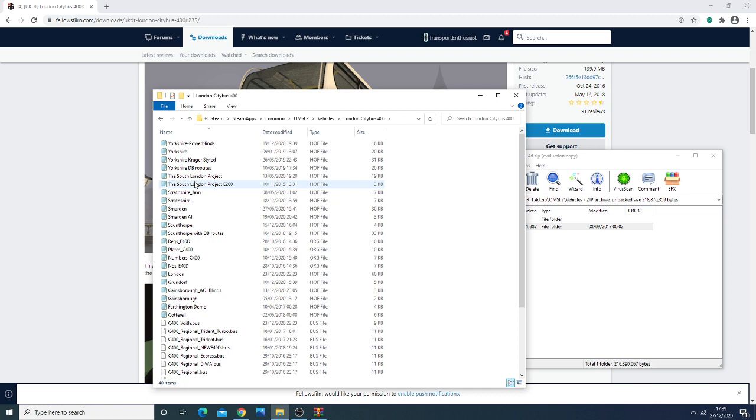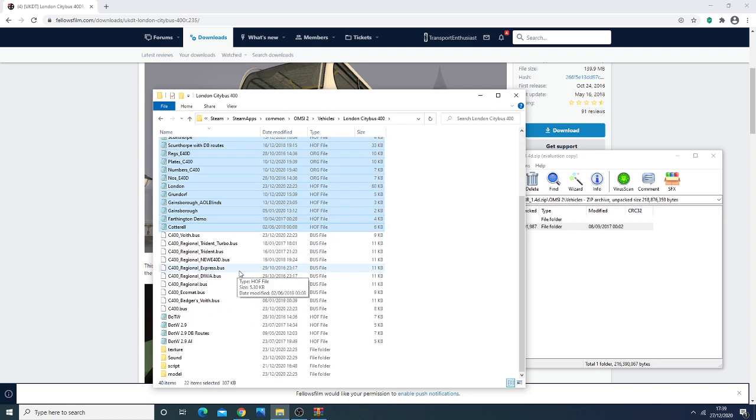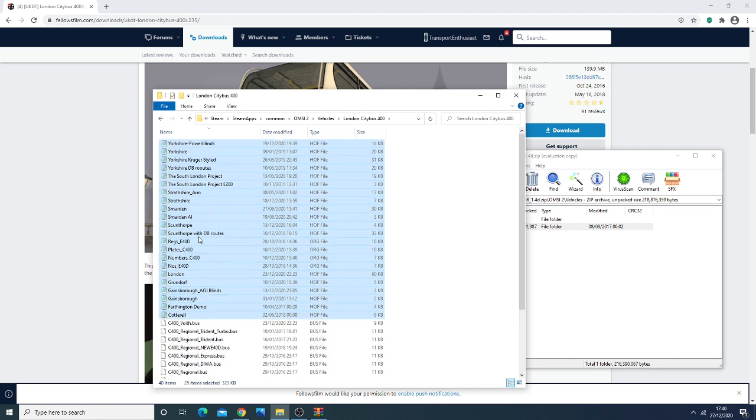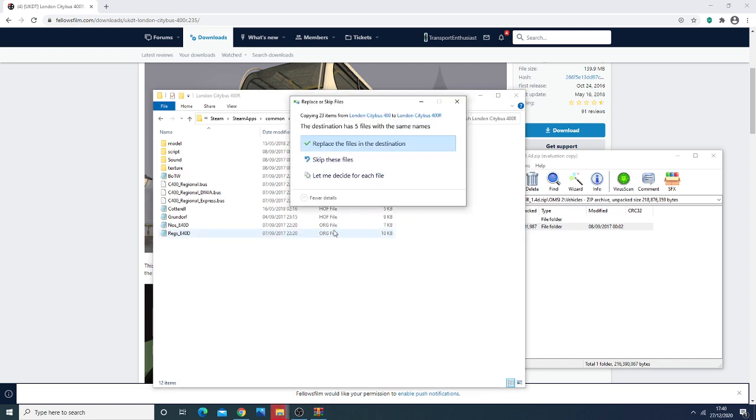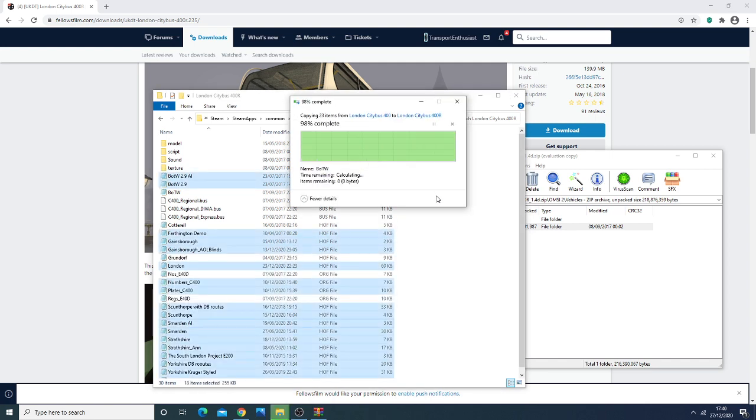We're going to copy now our HOF files, like so. There we go. You probably don't need the power blinds ones, so you can get rid of those. Then we're going to click copy, and we're going to paste them into here. Now skip these files, the ones that are already there.